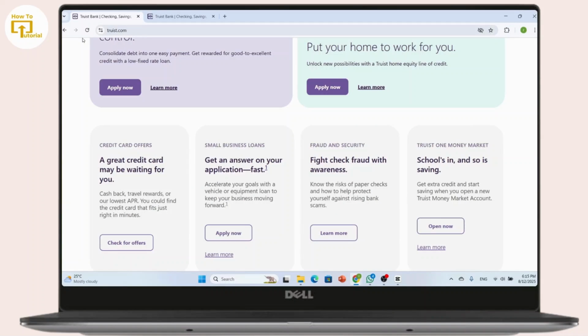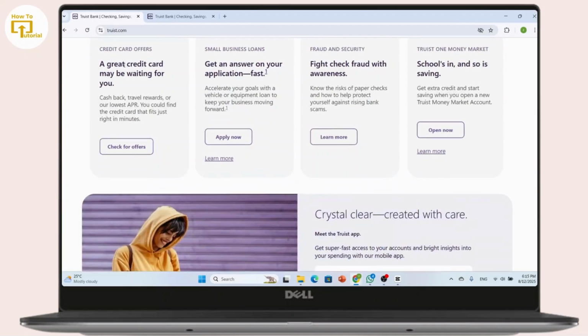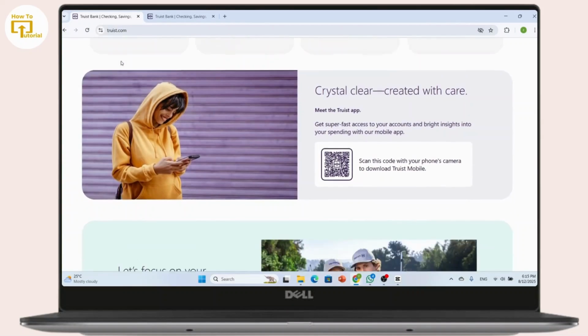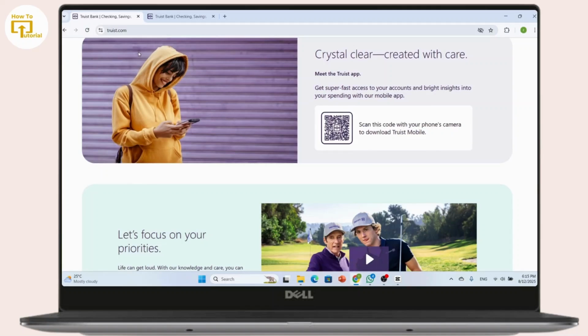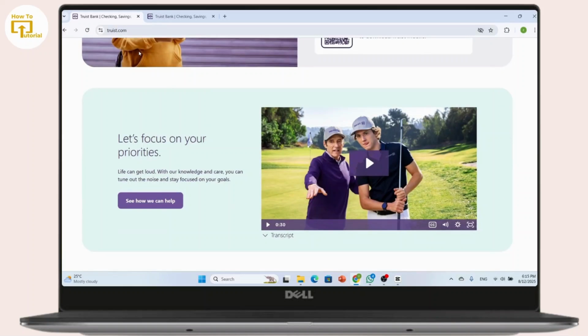And there, once you are in their website, for security, you need to verify your identity by answering security questions or providing other verification details. So there, once verified, you can request to close your account and make sure to confirm that all pending transactions are cleared before finalizing. And once you do that, you'll receive confirmation from Truist once your account is officially closed.